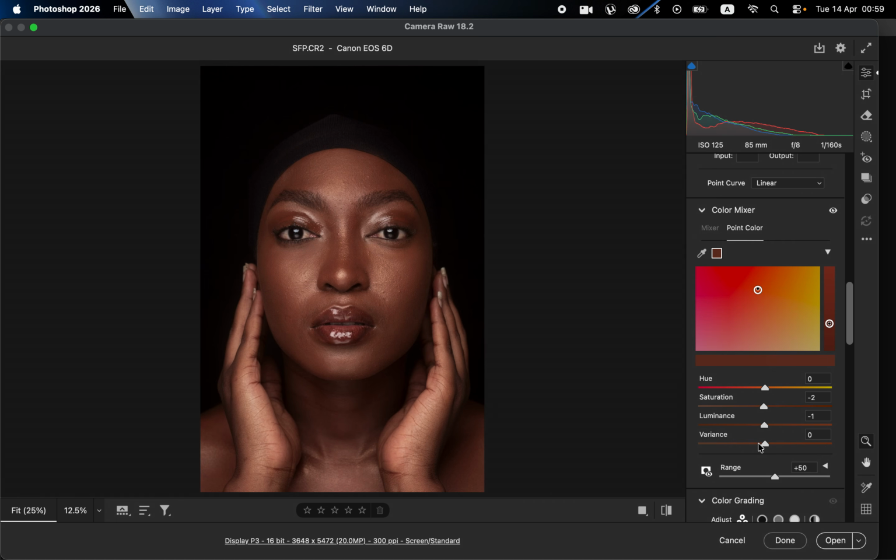And when it comes to variance, when you take it towards the left hand side, you are going to notice that the image has a more uniform color, but it loses out on the highlights. And the more you move it towards the right hand side, it's going to intensify the highlights. So what do we want to do? We are basically going to come to variance and slightly add a little bit of the highlights to make the skin color or the skin tone pop.